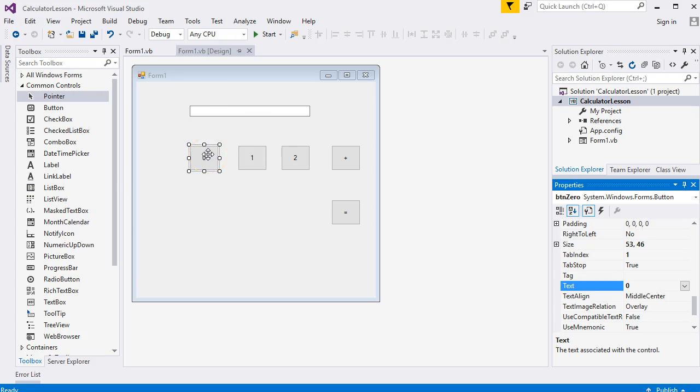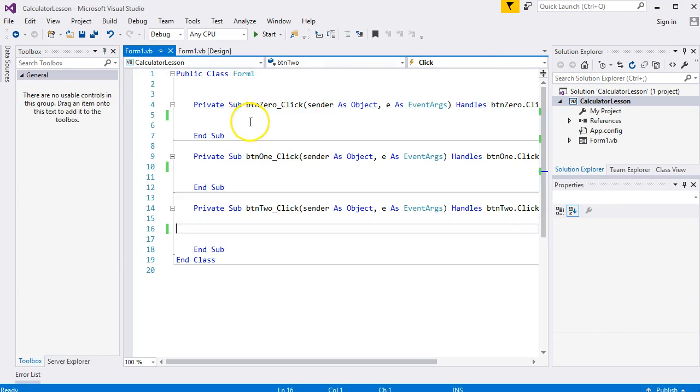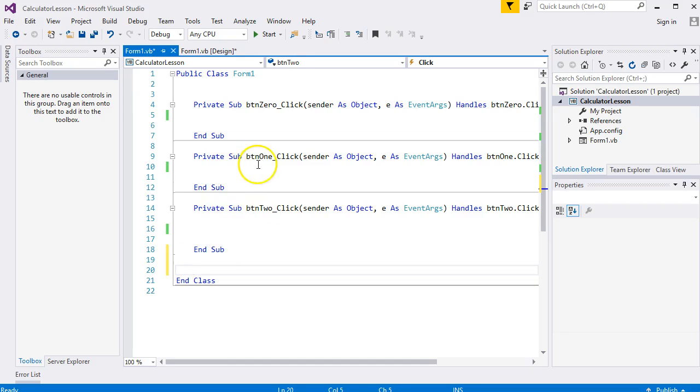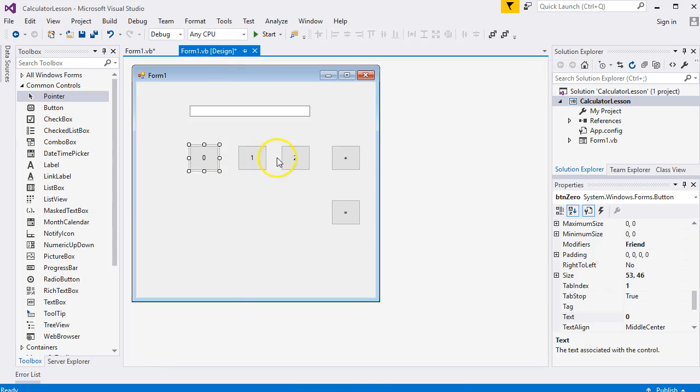So if you double click your first button, I've already added some code stubs for button 0, for button 1, for button 2. And for the calculator, the way it's going to work, say if you wanted to add 10 plus 20, you would click on 1, and a 1 would appear in the text box. Then you want the 0 for 10, and that would appear in the text box. Then you would click the add, and say if you wanted to add 20 to 10, you would then click the 2 and the 0, and you would click the equals, and the answer would appear here.